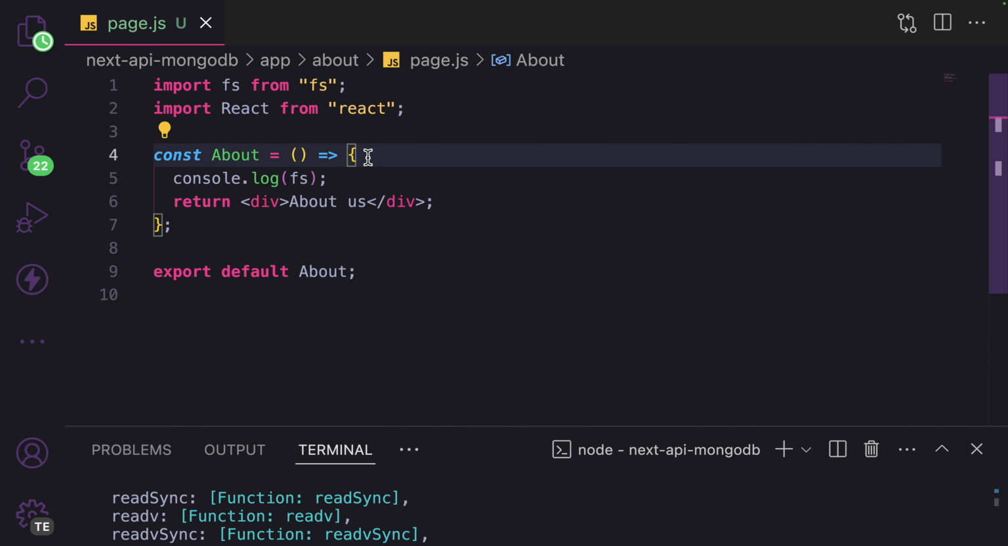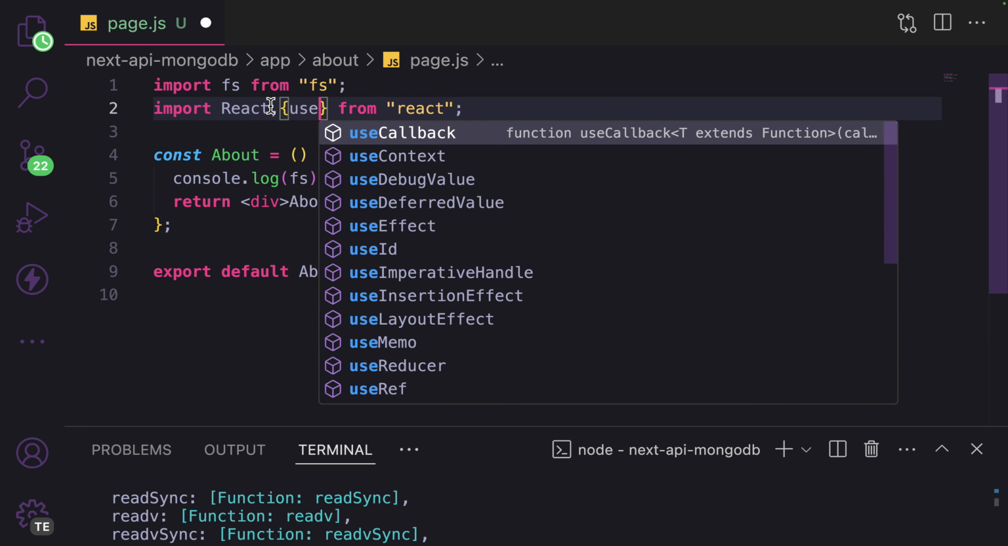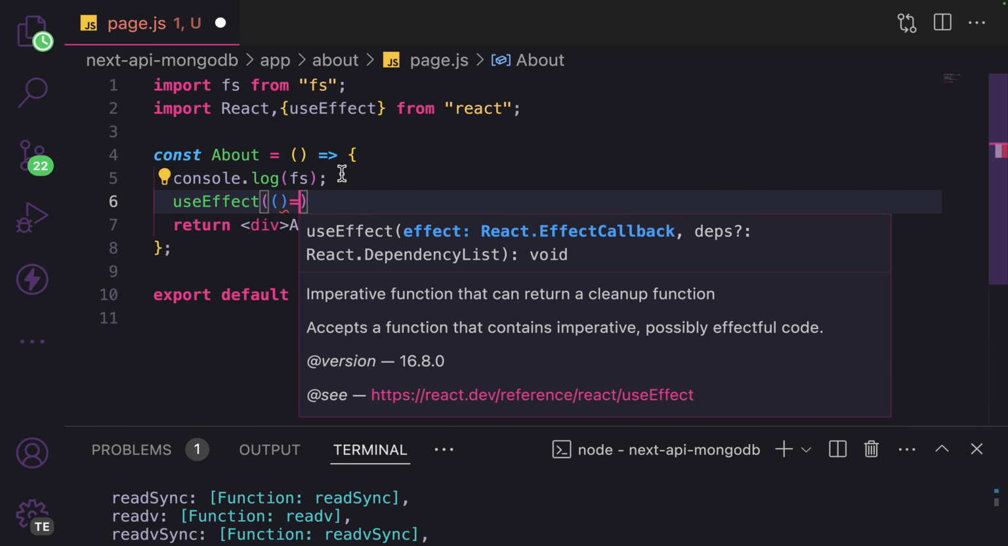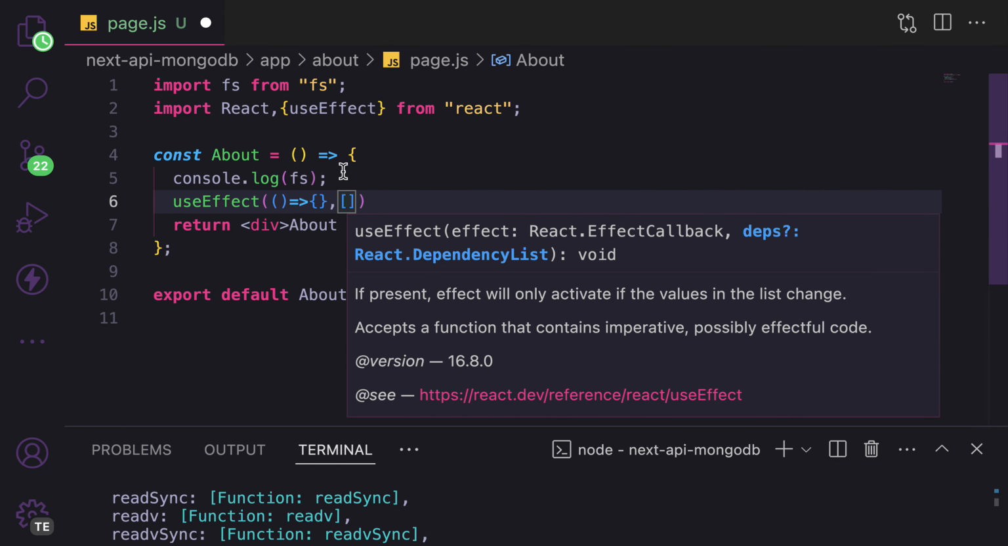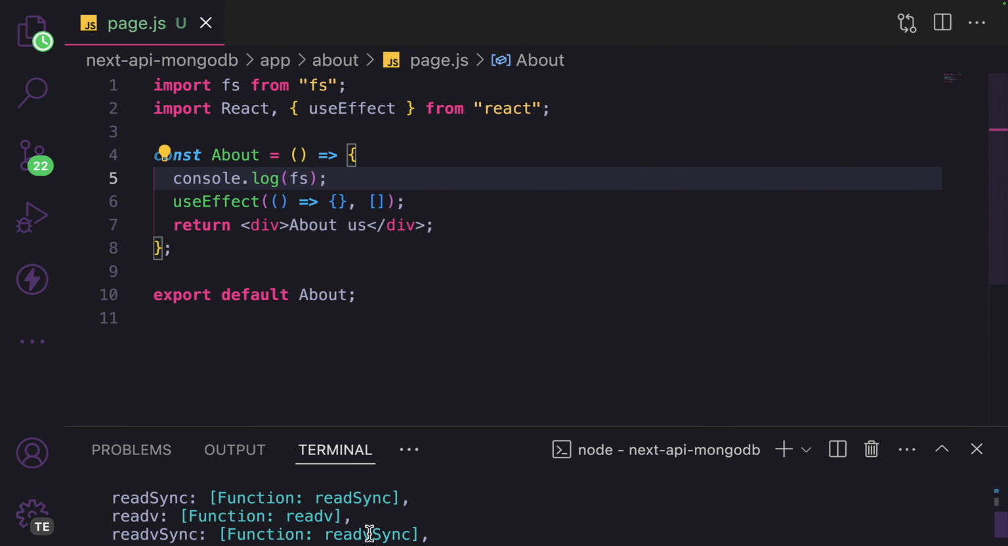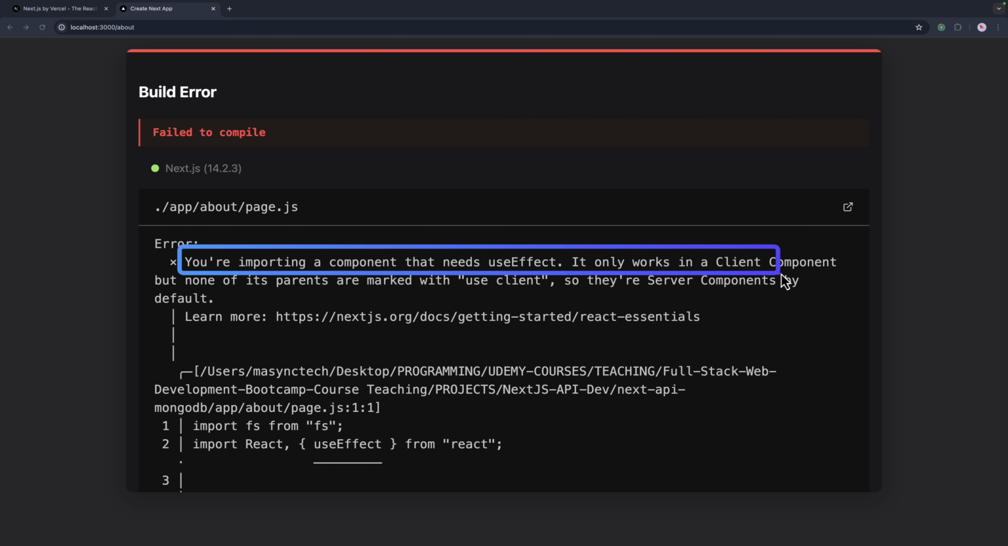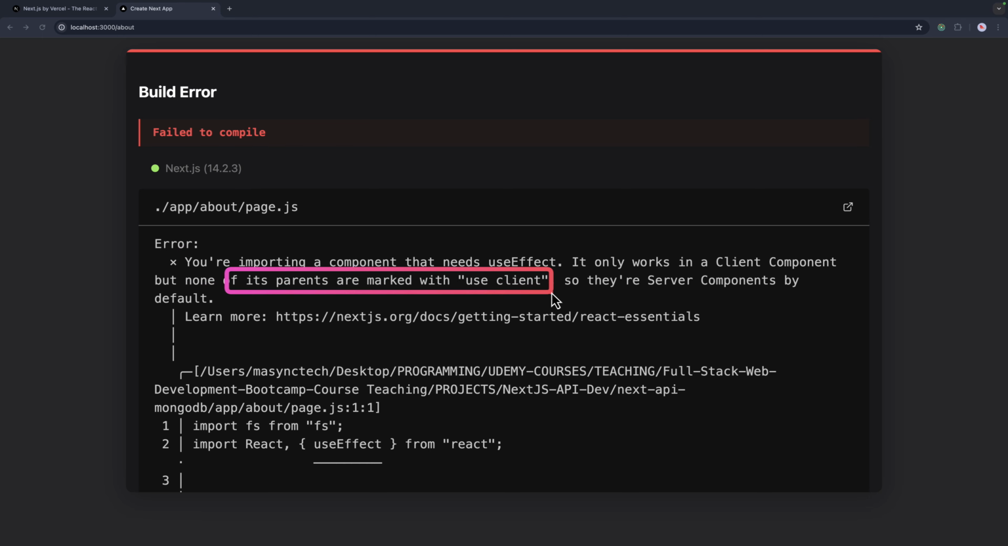But let's say I want to use React features like useState or useEffect. Let's see the error. I'm going to destructure and take the useEffect. Then in here, I will say useEffect and then comma the array. With this one, save it and let's see the error. As you can see, it says that you are importing a component that needs useEffect. It only works in the client component, but none of the parents are marked with use client.